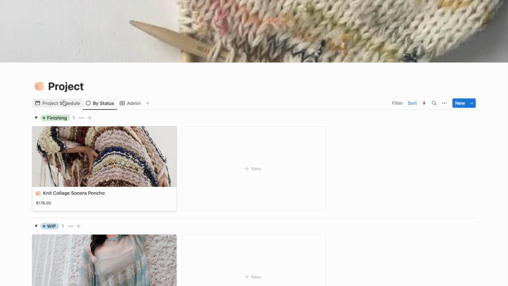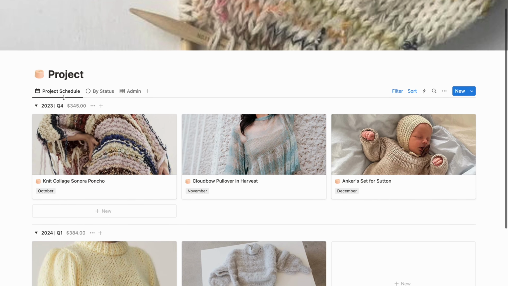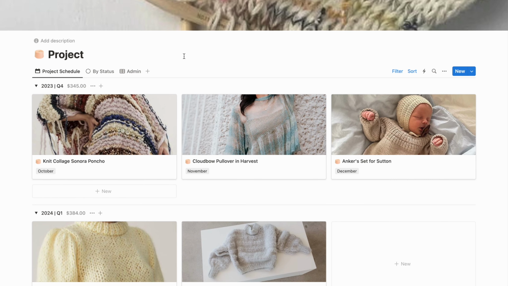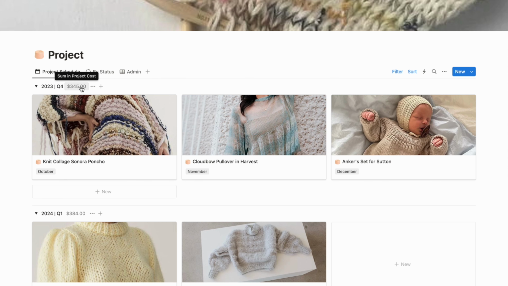So that's the status view. And then here's project schedule. And I have this broken up by quarter because I'm a business girly at heart. I also like that it shows you the total project cost for that quarter.